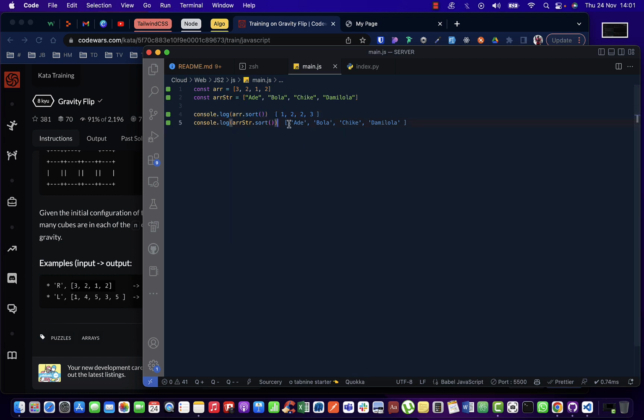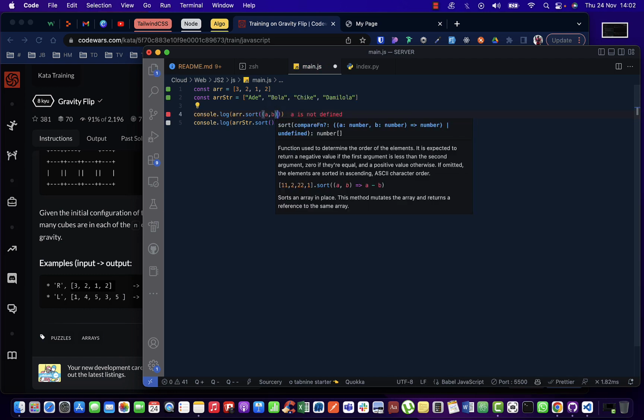But this is not ideally the best way to sort this in ascending order. So usually what you want to do is to pass a function inside there, and let me just put an anonymous function, and I'll say a, b.